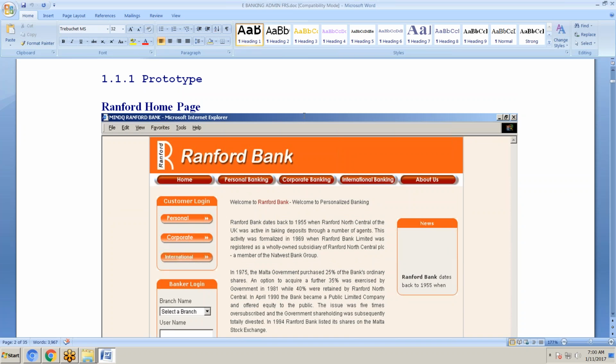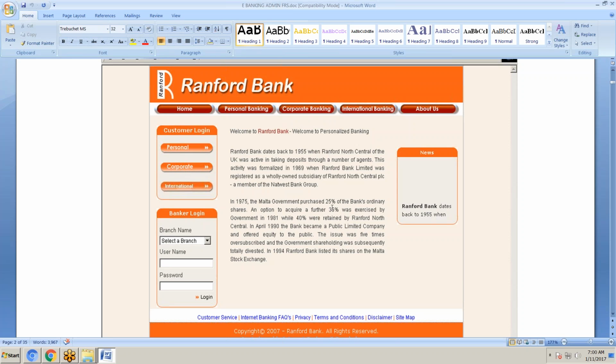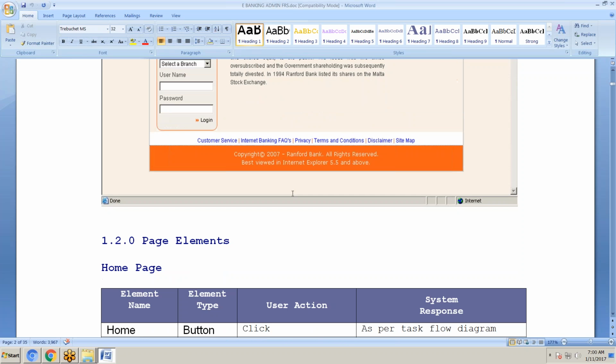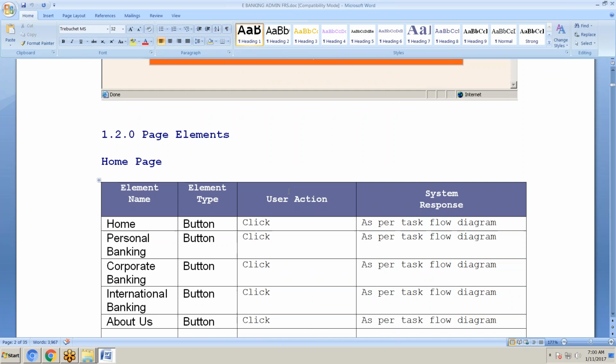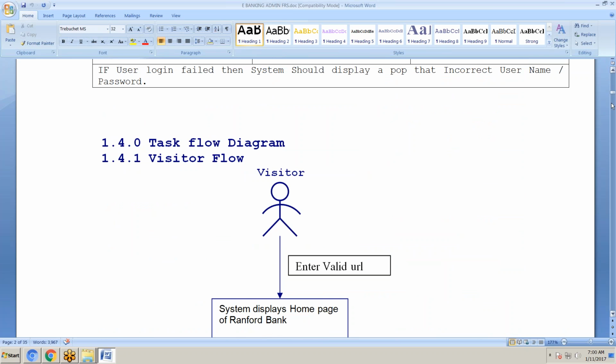We have one bank, and the application name is the Ranford Banking application. Already he is giving requirements. Whenever he gives the requirement, he will tell you all the buttons, types, everything clearly, like he wants one button.